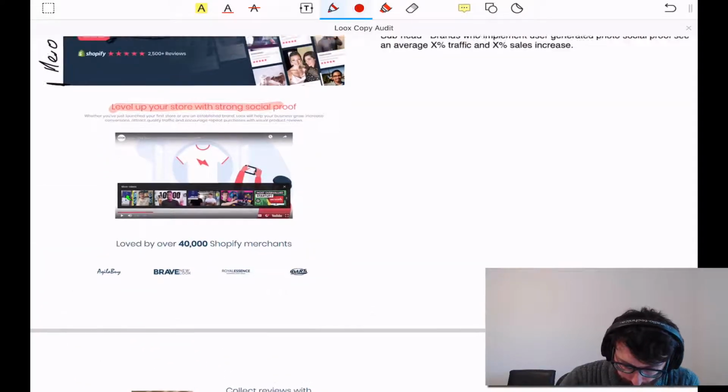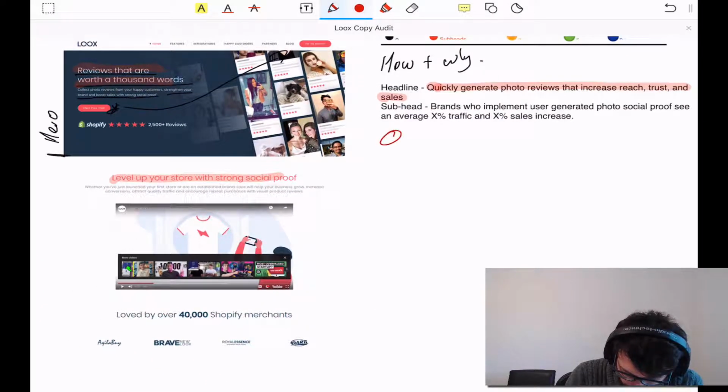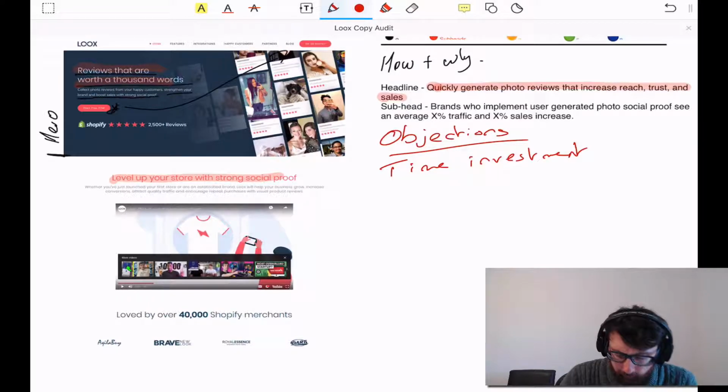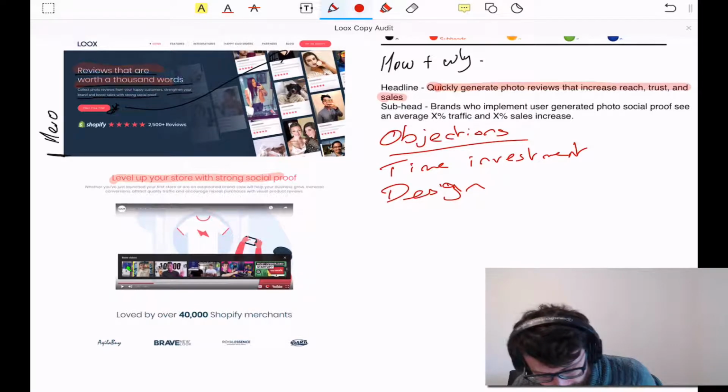So, the objections that people might have, because let's face it, what we want to do with this page is obliterate those objections. Is that time investment? I don't have time to chase everybody up and try and get photo reviews. Is it going to fit with my design? Why have all of these wonderful photo reviews if I can't use them? Price is always going to be an issue, but let's not be so lazy.